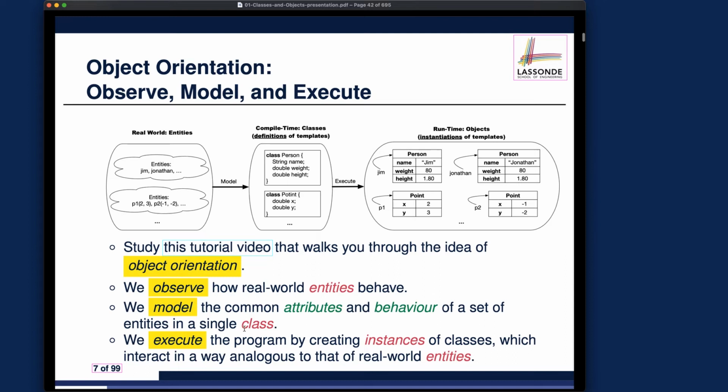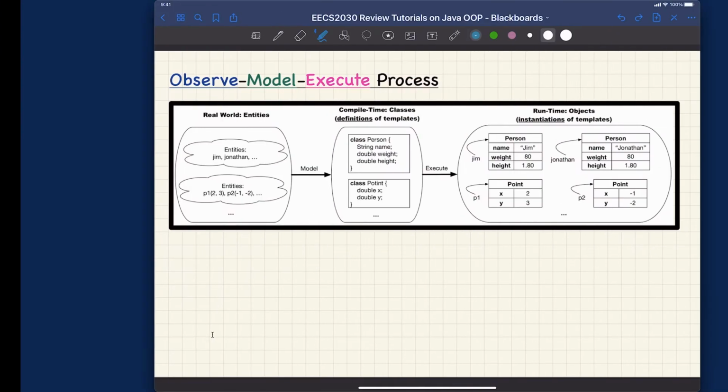So you're going to execute the program by manipulating the templates you have created, including creating objects and also calling methods, right? So that's the observe, model, execute process I would like to go over with you. Let's now switch to iPad just to give you a little bit more details and more illustration, and then we'll give you the motivating problem for the current tutorial series.